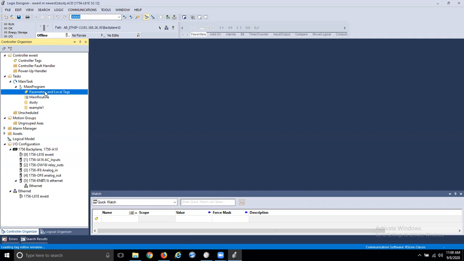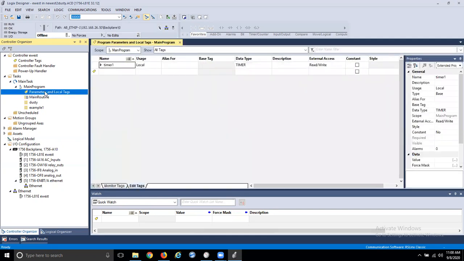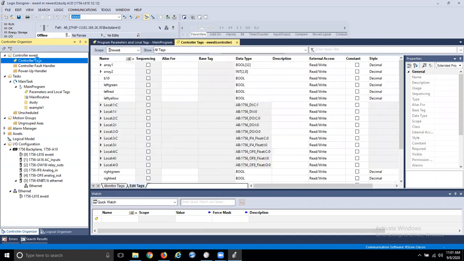So if I look at the local tags, I would also say with this software, it's click and wait on these computers. I don't have a whole lot in the local tags. I think I put everything in controller tags. So let's look at that one. There they are.